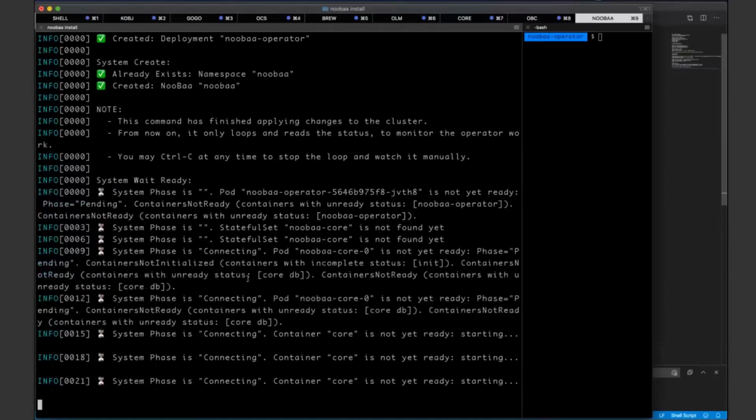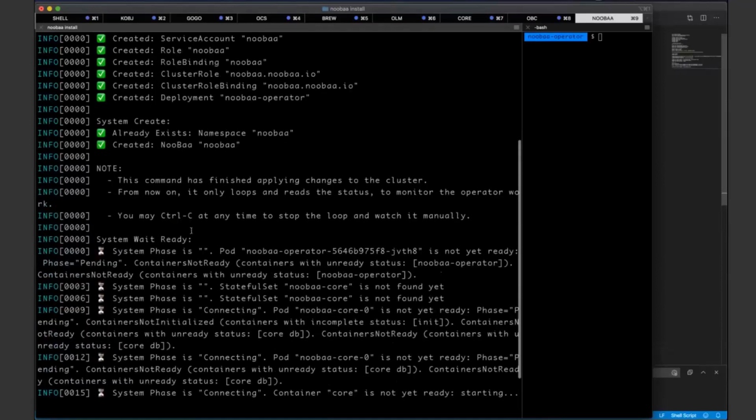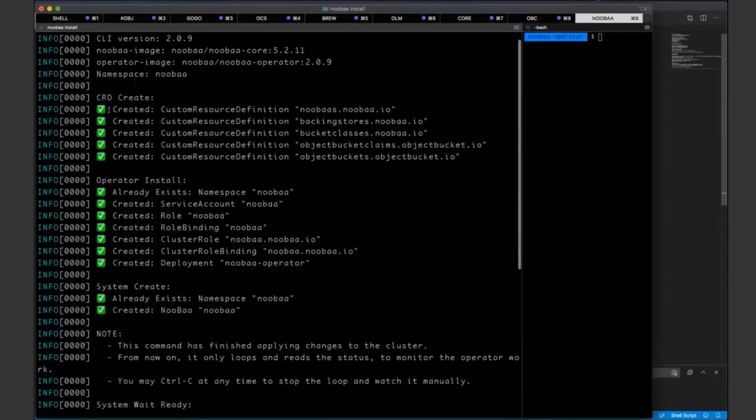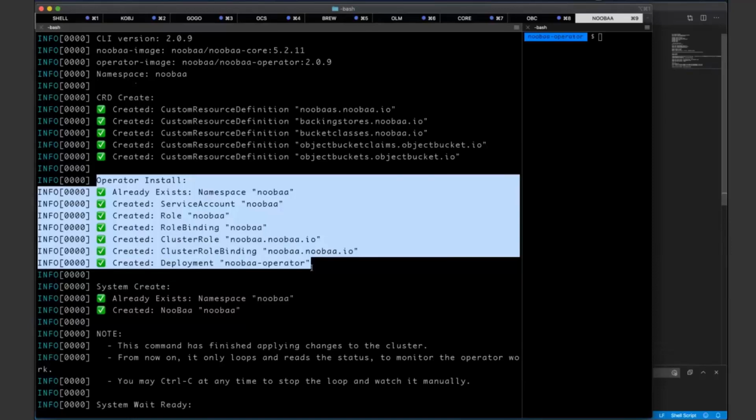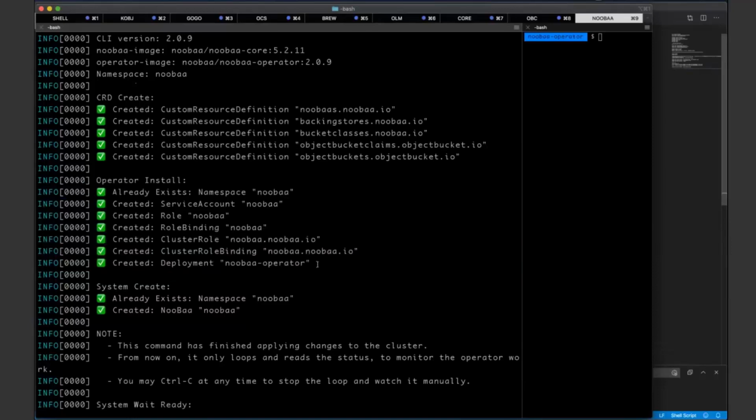So in this case, the CLI is creating the CRDs, which is something OLM will do the same way from the hub. It's installing the operator itself, creating roles and whatever is needed for it, and the deployment for it. And finally, just telling the operator, create me a noobaa system. That's the only command that it needs to do from the CLI here.